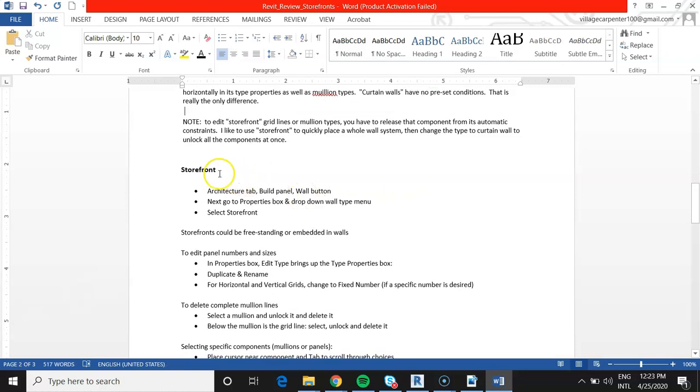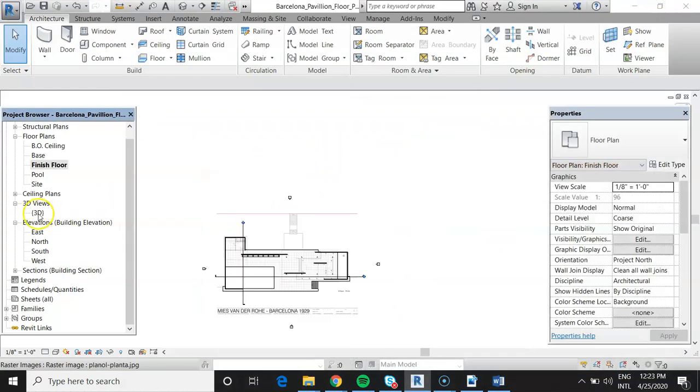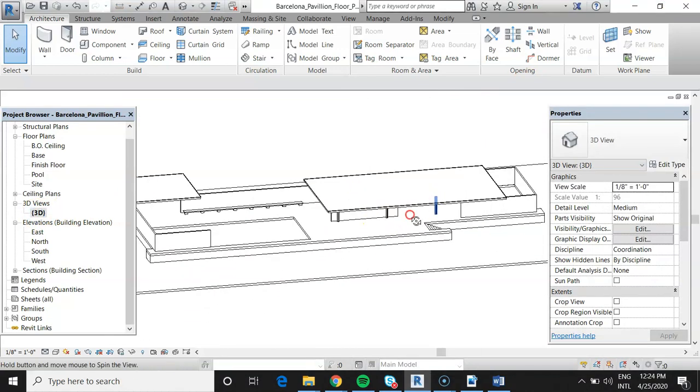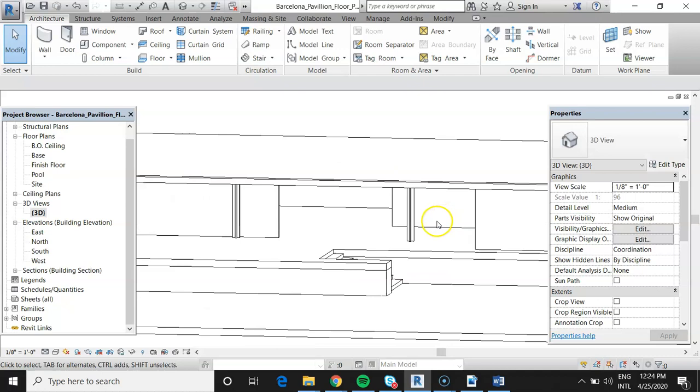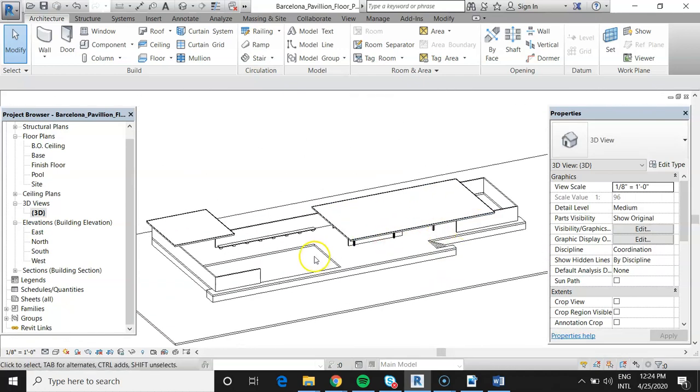Okay, so let's start with the storefront. We'll go to the Architecture tab, Build panel, Wall button, then go to the Properties box and go down and find the storefront. I'm going to jump into the 3D view. Here's our pavilion. In our last video, we put in our columns, and now we need to get some glass into this building.